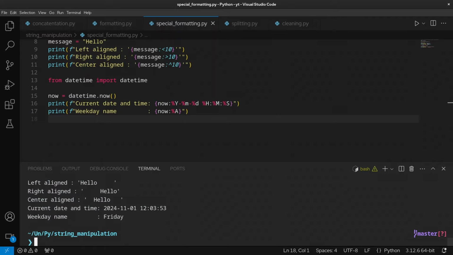So if we run this, we see current date and time is right here, and current weekday name is Friday, which can come in handy in a number of situations. But you can use any datetime formatting that you want here. All right, let's move on from formatting.